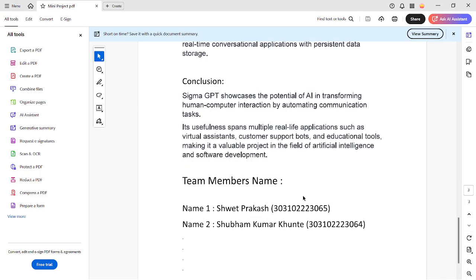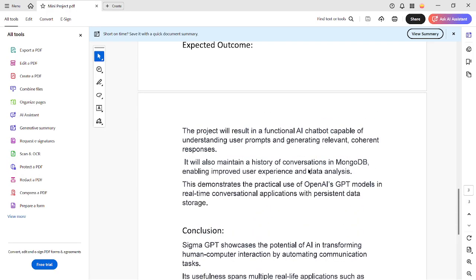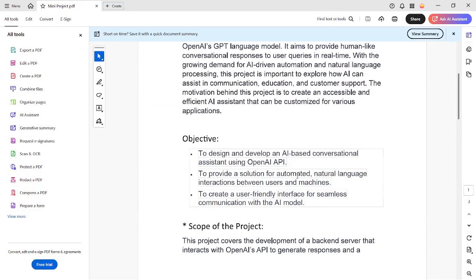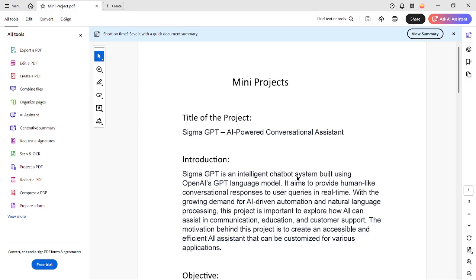And my team member names: one is Prakash, which is my name, and the second is Shubham Kumar Putin, who is my friend. I'll cover all those things in the next lecture, and you have to focus on what I'm covering in this project, on all those points, so you are able to make many projects. How to make a mini project?